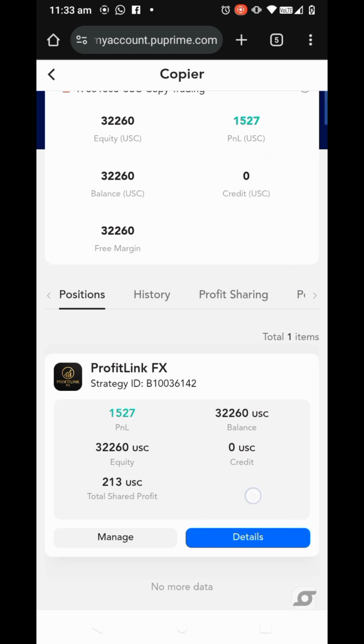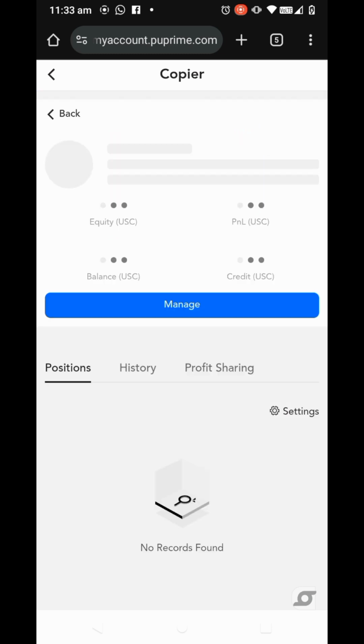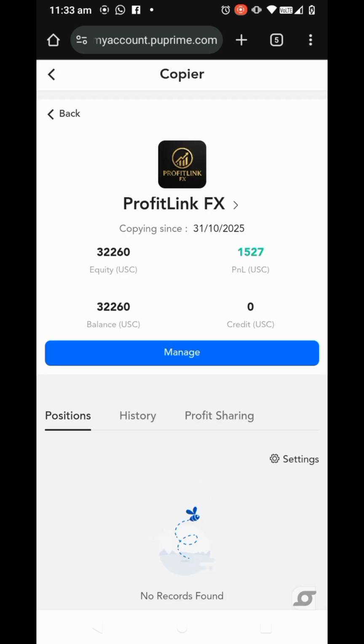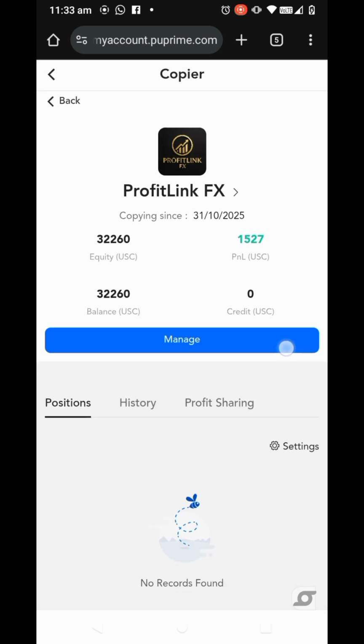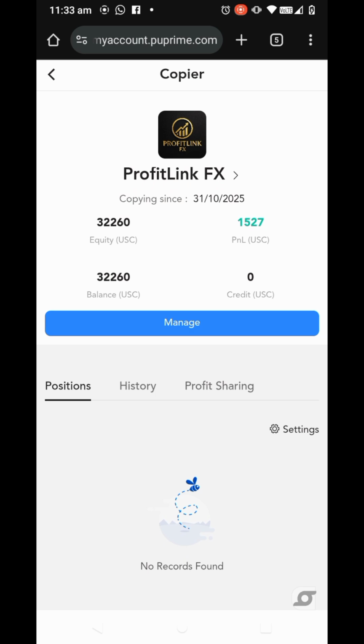Be that as it may, once you have logged into this page, you come right down here and click details. Once the details show up, you just tap on manage. As you tap on manage, you can see what has come out: add funds, remove funds, pause copy trading, stop copy. You have to stop copying before you can remove any money from your copy trading account. So you click on stop copying.